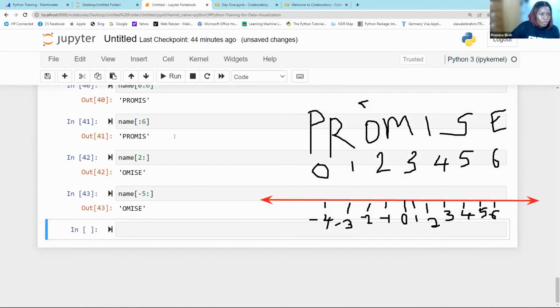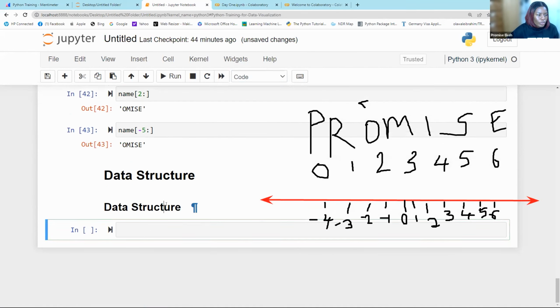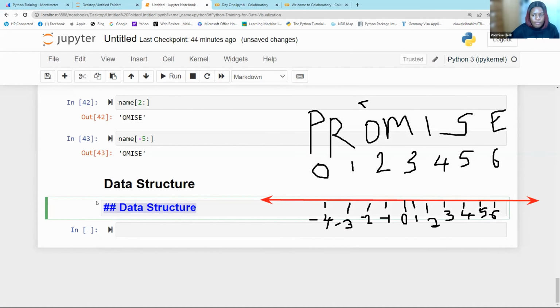The next item we'll be covering will be data structures. Data structures are used to store collections of data.